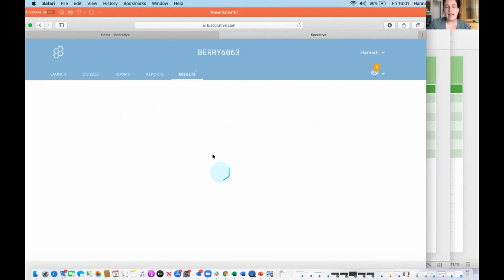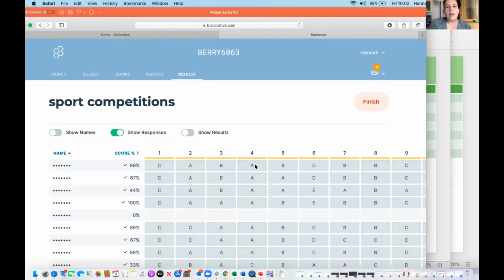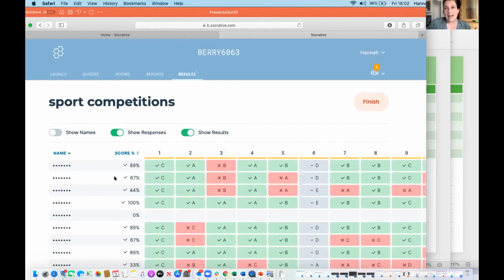So this is the last quiz that I was running, and I just want to show you how the results come up, because it's useful if you shared this at the beginning of a lesson. You don't have to show their names, you don't have to show if it was correct or not, because it might be disheartening. It's useful because it has the green for correct, the red for incorrect.